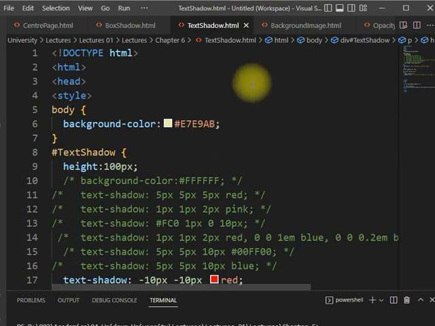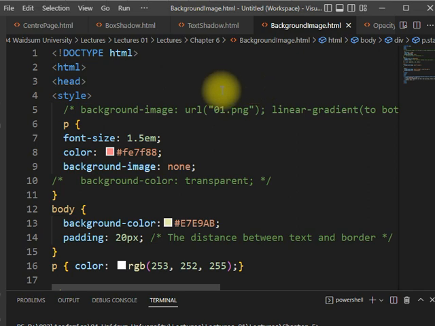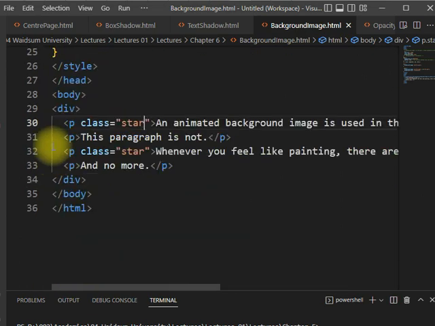So let's jump to background image. Same thing in the background image. We're declaring our document type, HTML head style. Within the style, we display all our experiments within the body.